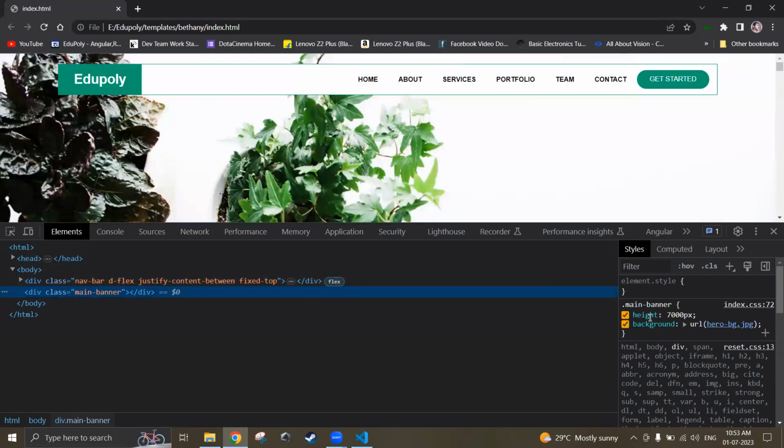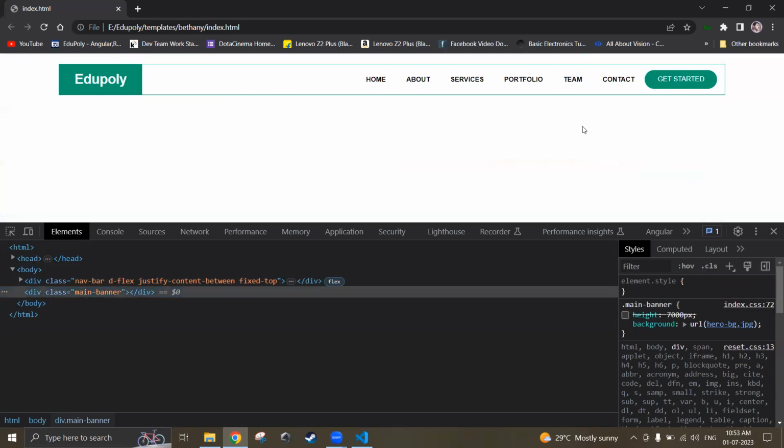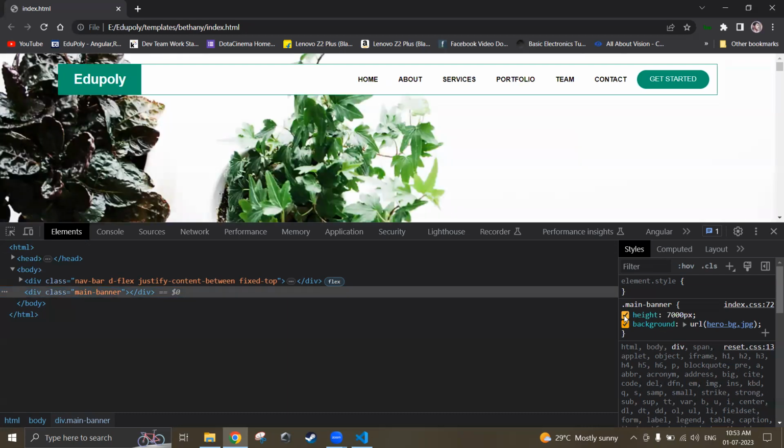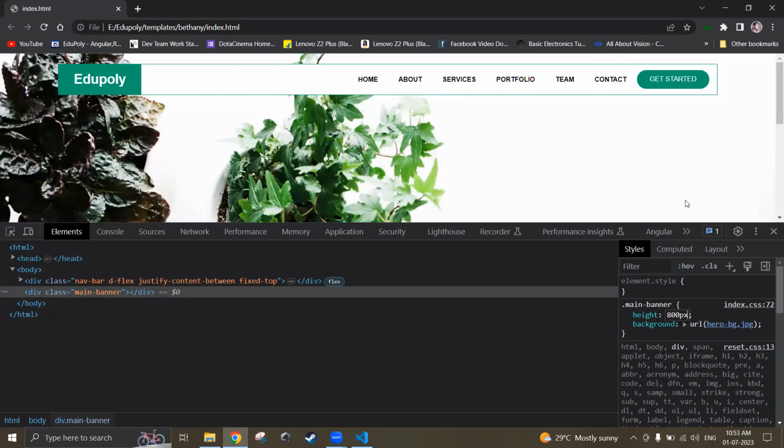And in the main banner, I just applied a height of 700 px to create this scroll effect. If I don't apply the height, this page is not scrollable, so we can't see that, and even the image is not coming. So whatever height you want, let's say only 800 px, you can apply 800 px like this, and that's enough. Okay, whatever height you want.